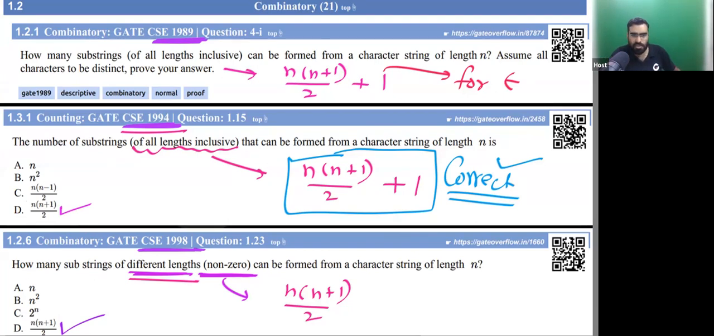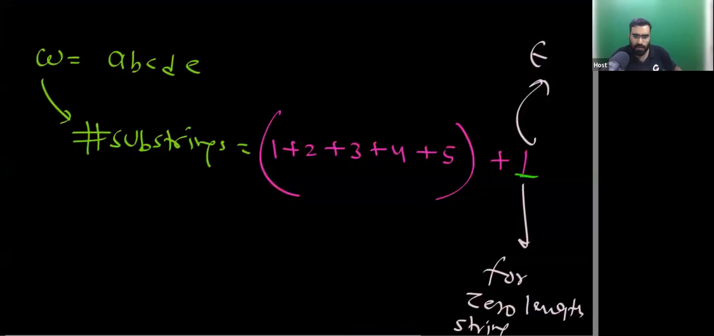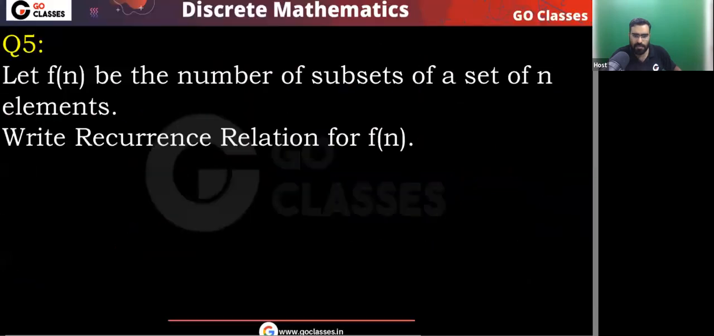So this is your question. The same question has come in the GATE exam 3 times, and we have also seen the recurrence relation. So we have seen 2 methods for solving this question. You can solve it in 2 ways, and we have seen both of them. Okay, is this clear? Please tell me. Now let's move on. Tell me the answer for question number 5.